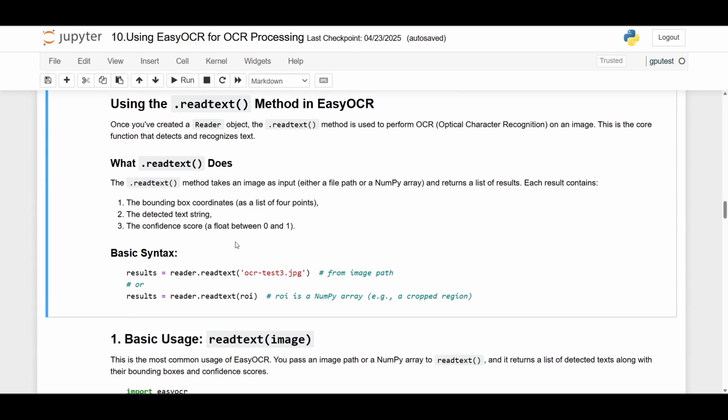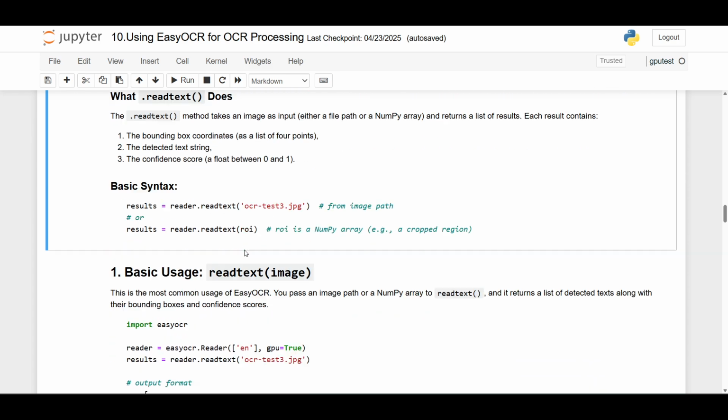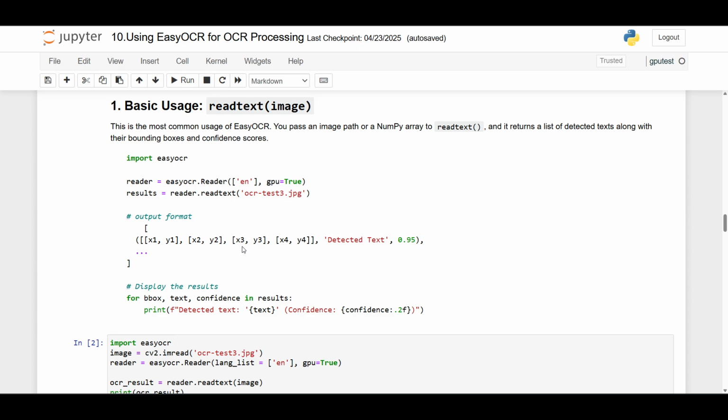And this is the basic syntax. You can use readtext and then type the image path, or you can use readtext and then put the variable here. For example, this is roi, where roi is a NumPy array, and that is the cropped region that we have in the previous code. Okay. Next, I will explain briefly about examples of usage of the readtext method.